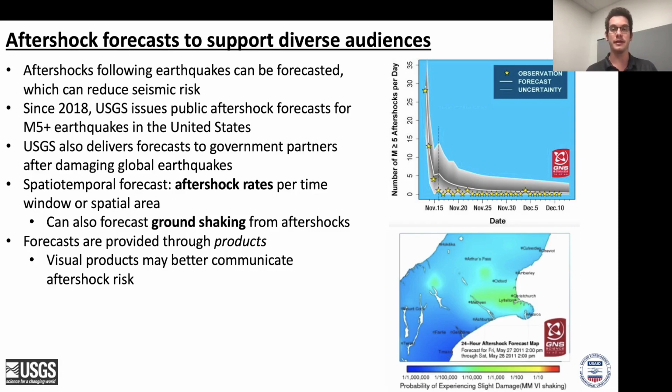They describe the number of aftershocks and how those aftershock rates change per time window or spatial area. We can see this in the top plot here that shows the number of aftershocks per day following the damaging New Zealand earthquake and how quickly this decreases with time.